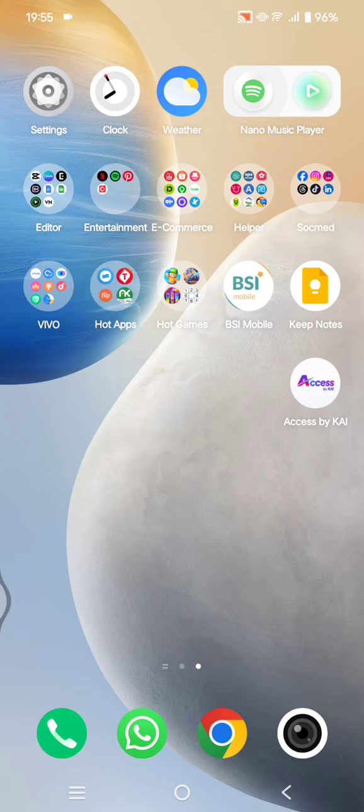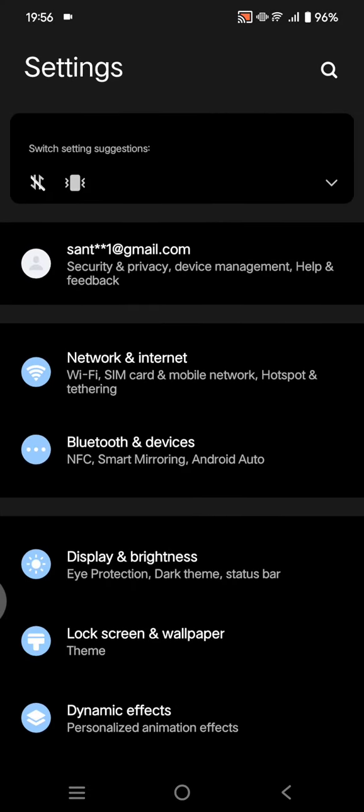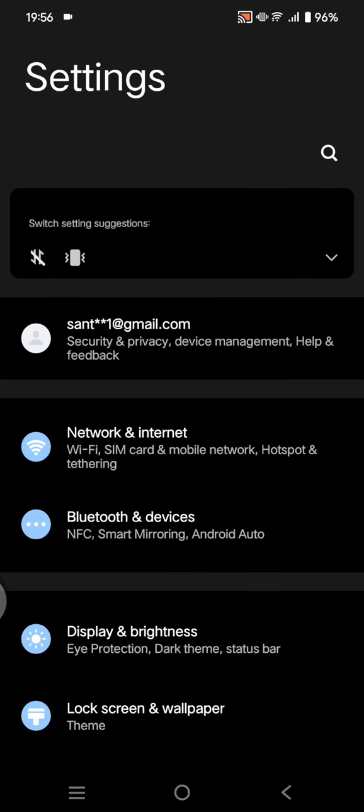On today's tutorial, I'm going to show you how you can add emergency contacts on your Android phone. So here, you can start by clicking on the settings app on your phone. So I'm using a Vivo phone, an Android phone.